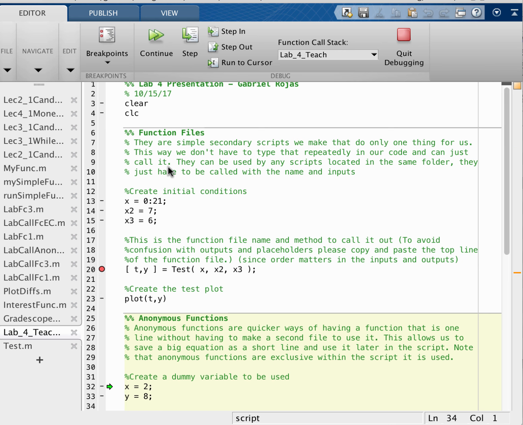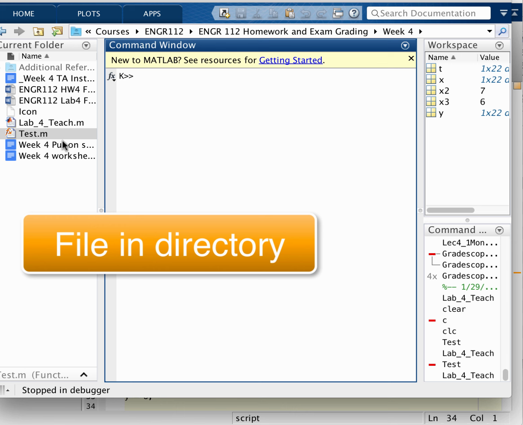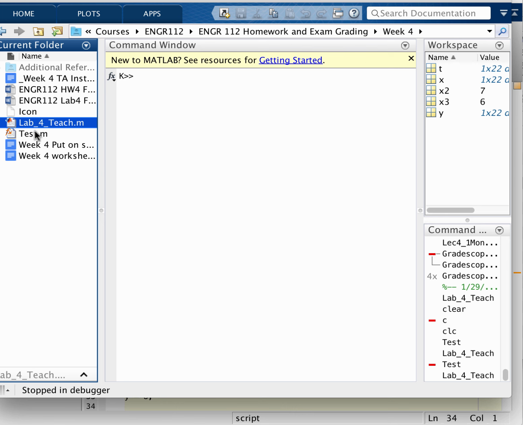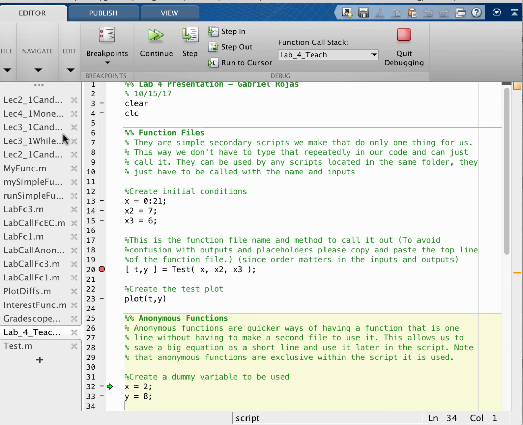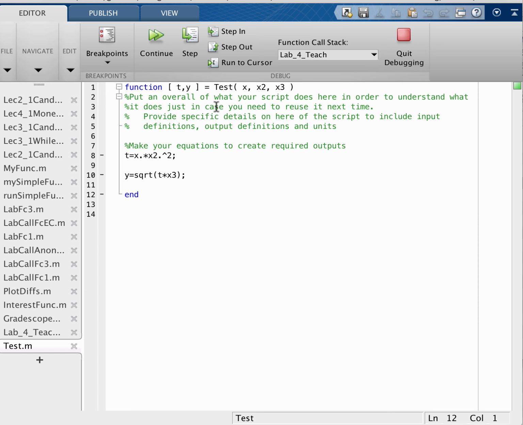Now the only tricky thing about function files, like I said, is that you can't run them directly. You should run them from the script. The other thing is that you need to have the function file be in the same directory as the calling script. So here's our calling script. Here is our function file. And on top of that, test.m has to be the same name as the file.